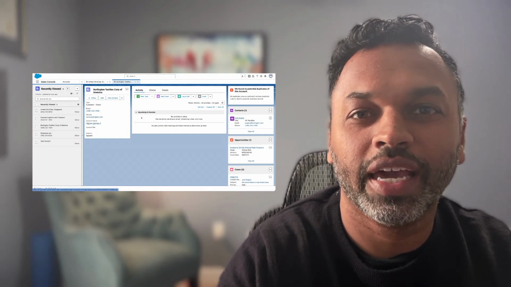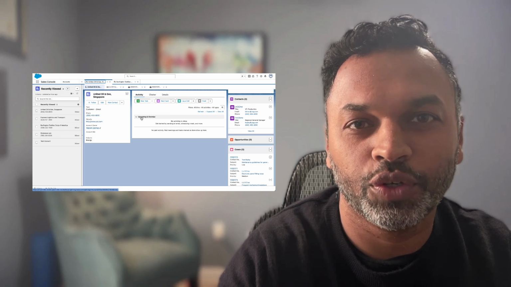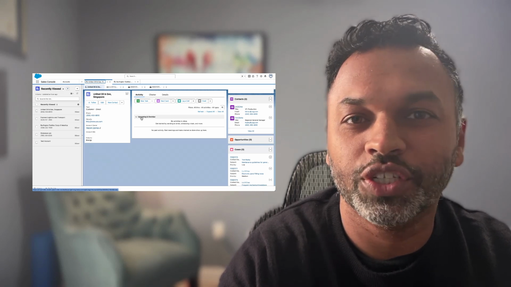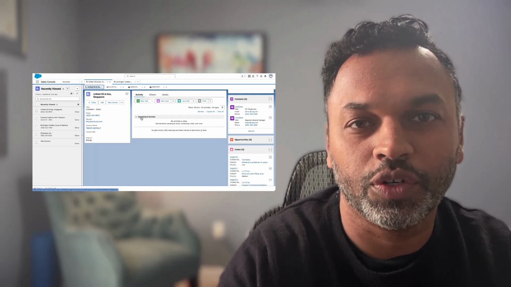Today we'll be looking at Sales Console. We're going to look at how this tool can make your workflows faster and more organized for your teams. If you find that you're shifting back and forth through a lot of different records and tasks within Salesforce, this can be a useful tool for you to know. So let's dive right in.